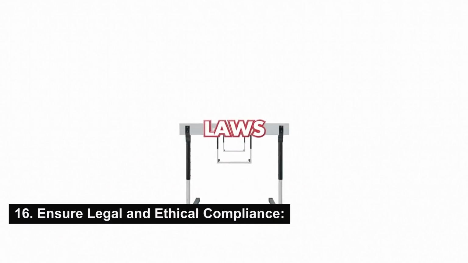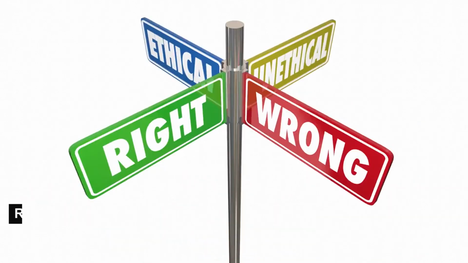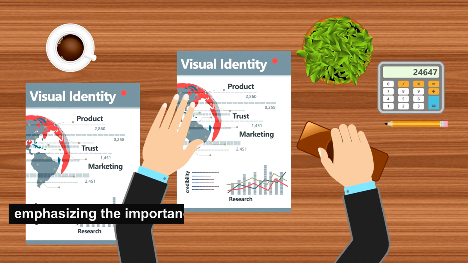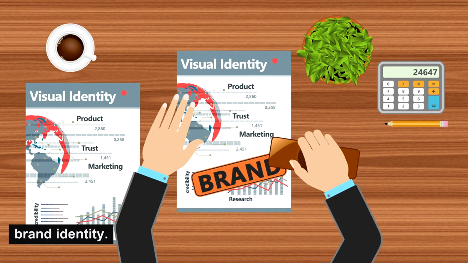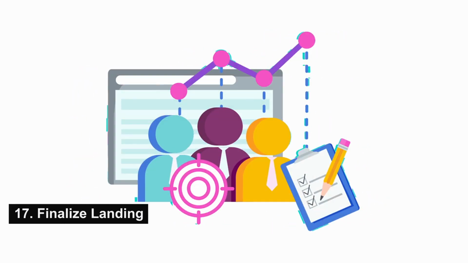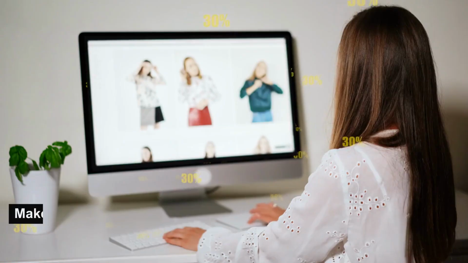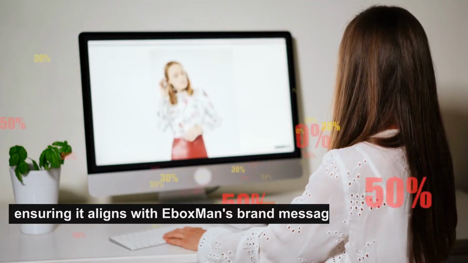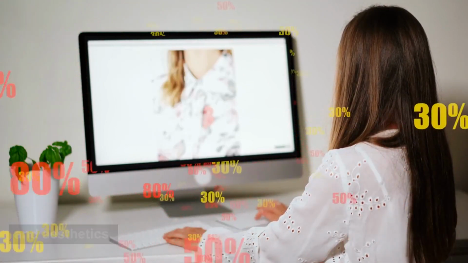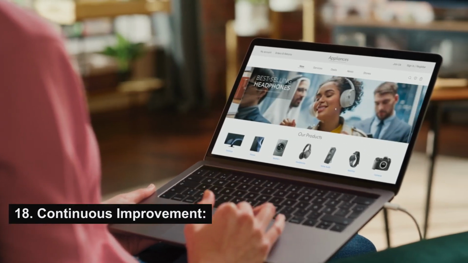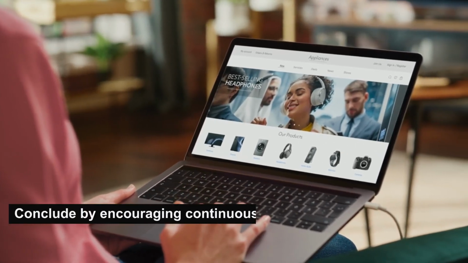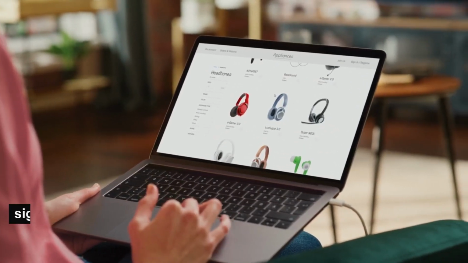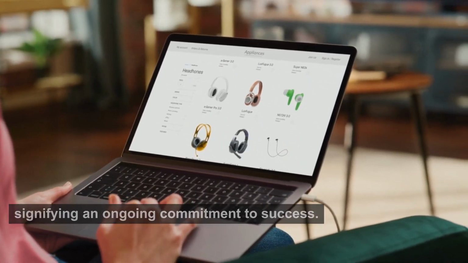16. Ensure legal and ethical compliance. Remind viewers to steer clear of unethical practices, emphasizing the importance of creating a distinctive brand identity. 17. Finalize landing page. Make final adjustments to the landing page, ensuring it aligns with EboxMan's brand messaging and aesthetics. 18. Continuous improvement. Conclude by encouraging continuous improvement based on performance metrics, signifying an ongoing commitment to success.